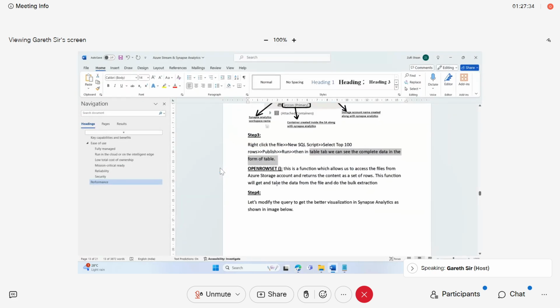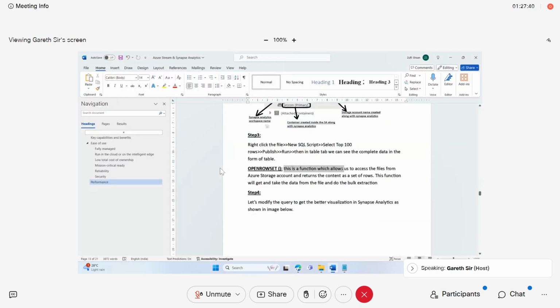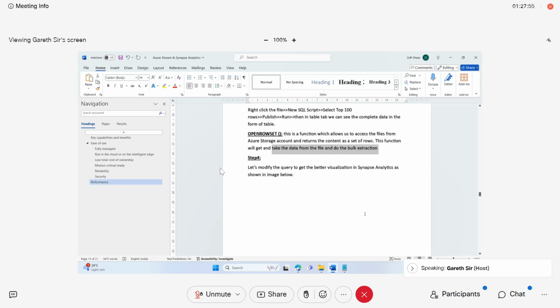Is that clear? What is OPENROWSET? If you see here, this is the OPENROWSET method we are using. This is a function that allows us to access files from an Azure storage account and returns the content as a set of rows. This function will take the data from the file and do the bulk extraction.